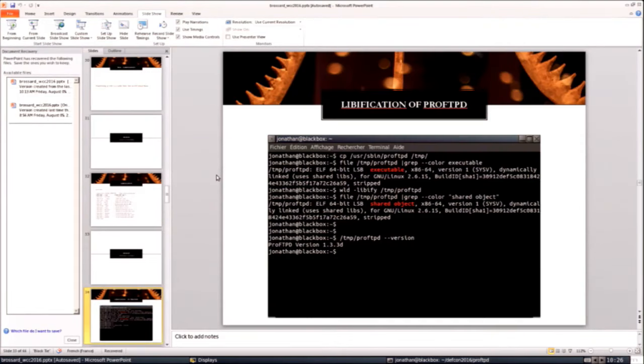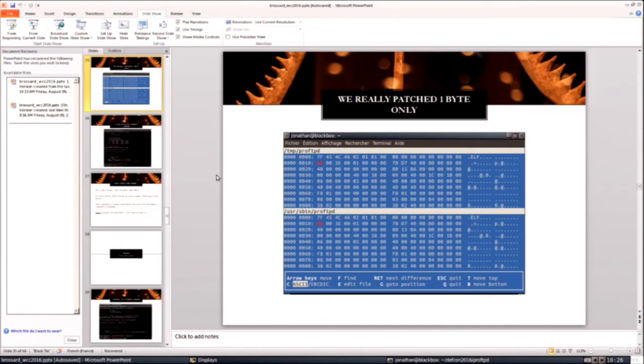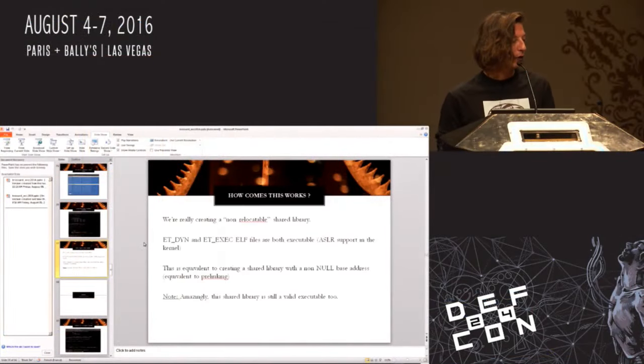Okay. So that's exactly what we just did. You can see that we really just patched one byte. So without going into the crazy details, there's a couple reasons why this works. The first reason is, and I need to show you something else which is very crazy, that the library we just patched is still a valid executable. That is completely unexpected, right?